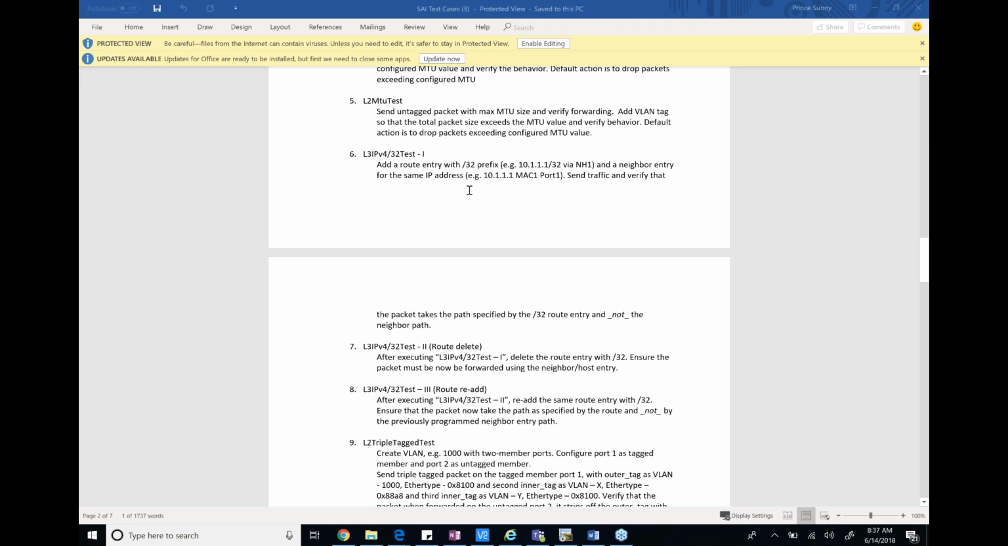I'm sure that for most of the test cases, the expected behavior might be slightly different for each SAI vendor. So that's why we need this to be commonly agreed. If you can add that reference in the document, it would be easier for us to review as well.